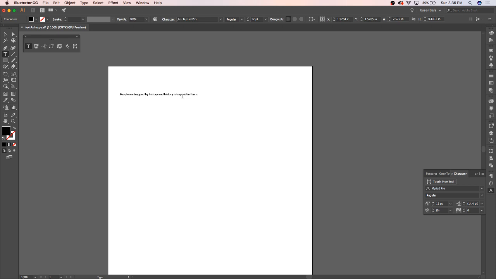This is similar to the way that a lot of these other tools work, where in order to stop using that tool, you need to use the direct selection tool in order to select out of it. So you have a couple of options. One shortcut that I found is really, really useful.